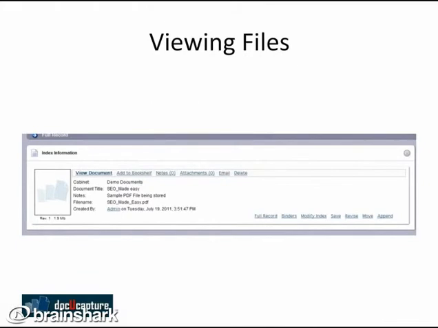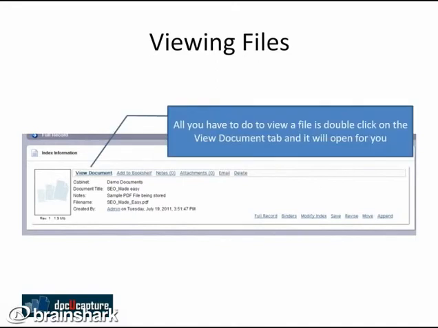At the end of your upload process, the dialog pops up that shows viewing files. At any point you can click on the View Document tab and it'll show you what your new uploaded file looks like.